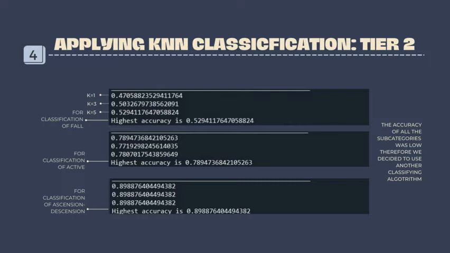The first one we calculated for the fall dataset. We did it for k equal to 1, 3, and 5, and the highest accuracy was observed to be approximately 0.529. And for the active data set, the highest was observed to be 0.789, and for the ascension-descension one, it was observed to be 0.8988.